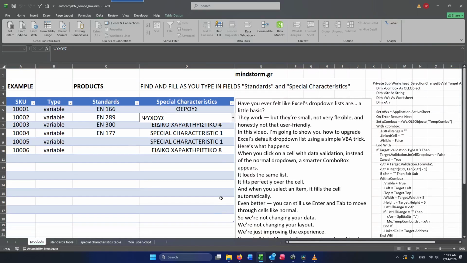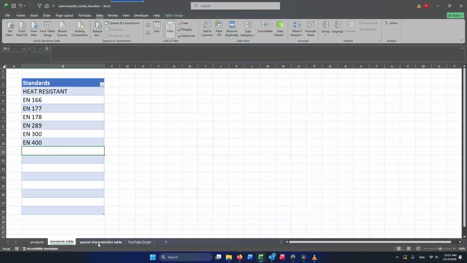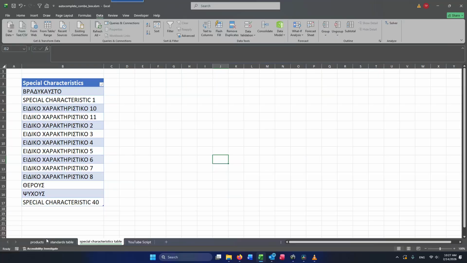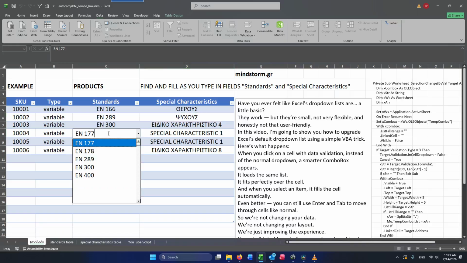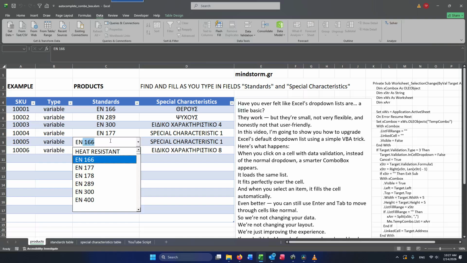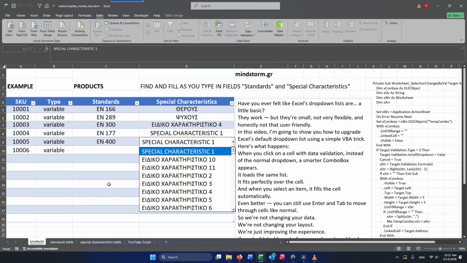Okay, let's get started. So here we have a standards table, special characteristics table, and here we want to fill these two columns. So what we're gonna do is that we go here, and if we just type en and let's say 4, we select it and we press tab, and that's it.